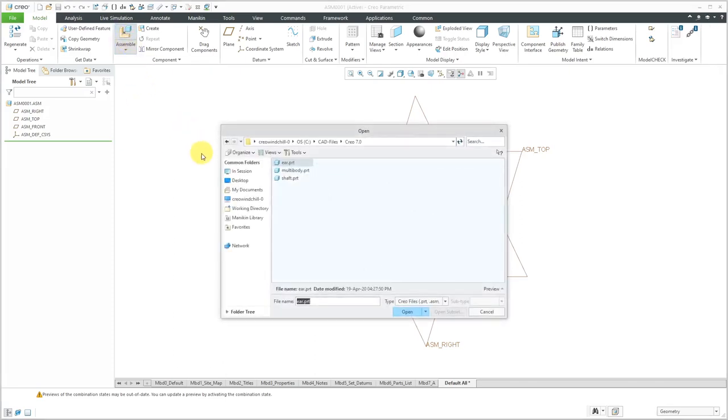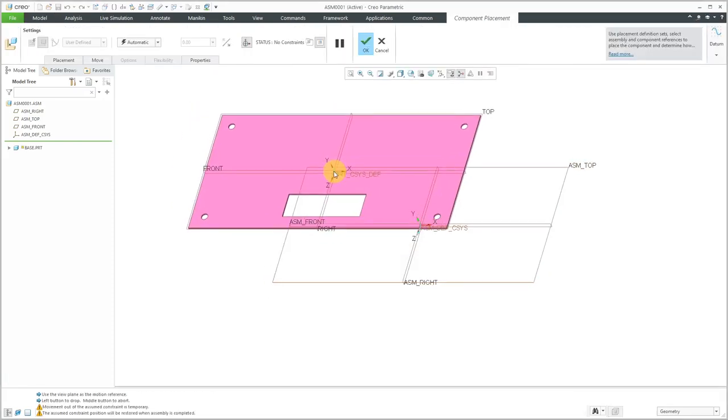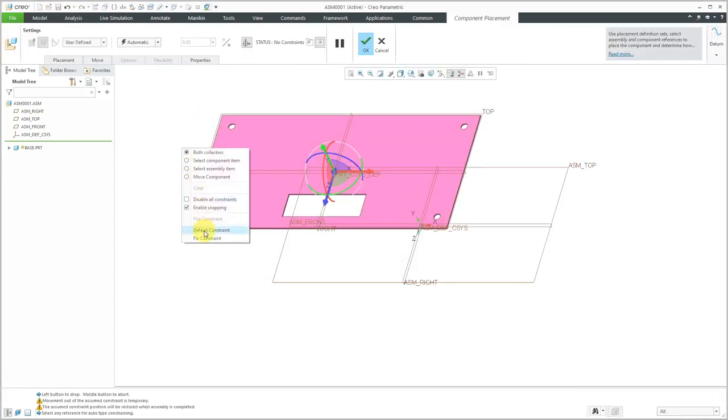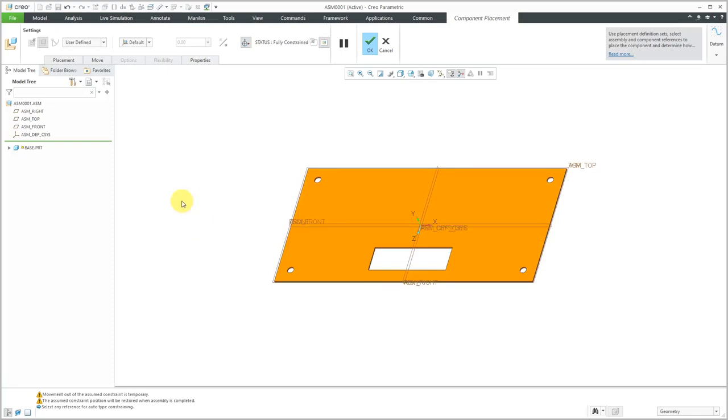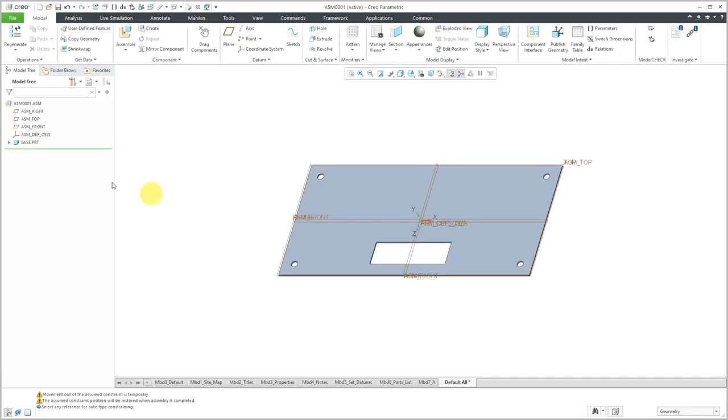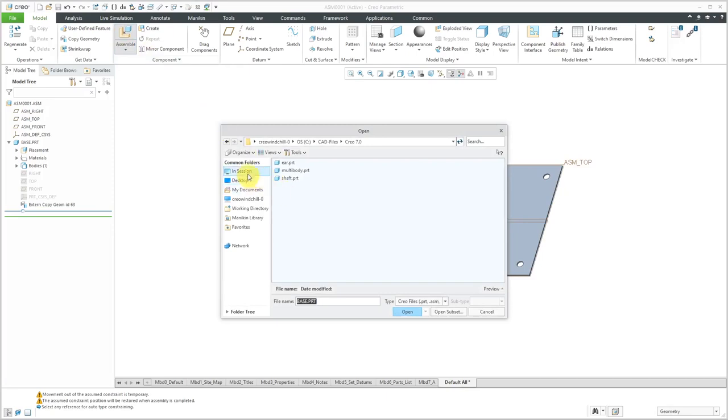Let's hit the assemble button. I'm going to go to in session to grab the base, and then I'm just going to right click and choose default constraint so that it is located at the origin. I'm going to turn off the display of these default datums from the part. I'm going to leave the display of the default datums from the assembly visible because I want you to see what happens when I assemble. Again, I'm using in session because I did not save the models yet.